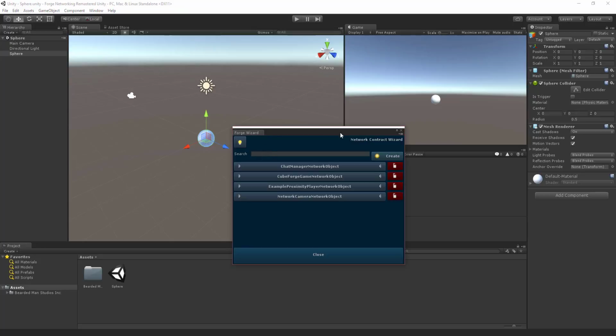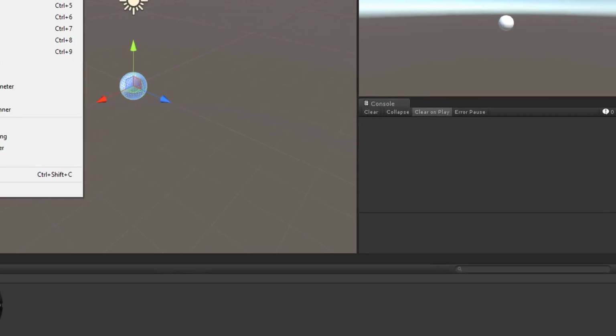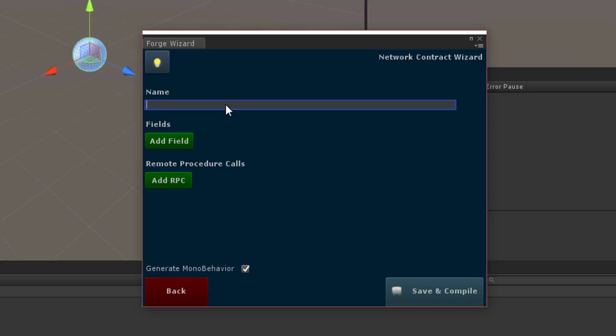So we're going to open up the Forge Network Contract Wizard. You can go to Window, Forge Networking, Network Contract Wizard. We're going to create a new thing, and we're going to call it guy. So just G-U-Y, guy. We're going to ignore fields. We have another video on that if you care to watch that.